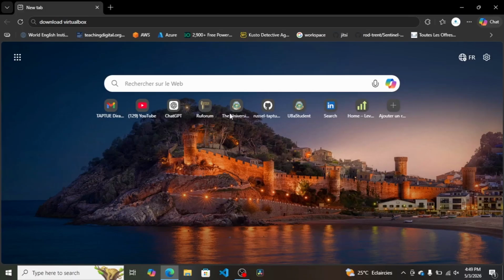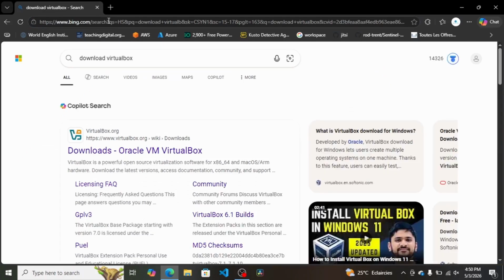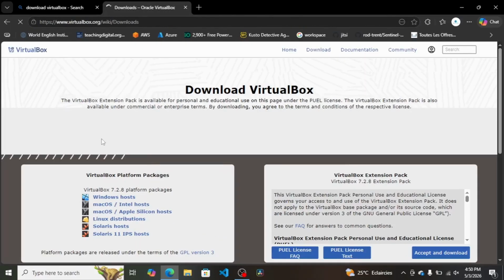Open your browser and type download VirtualBox. Press enter. Click on the first link.